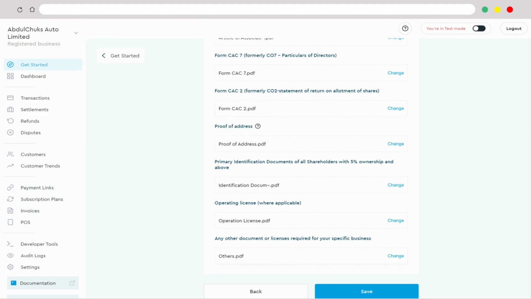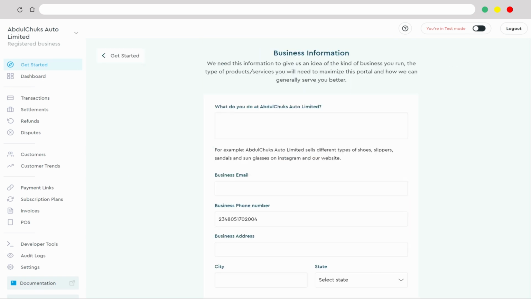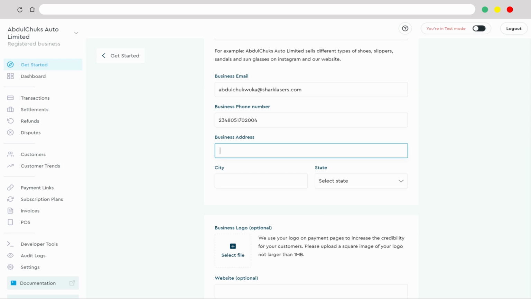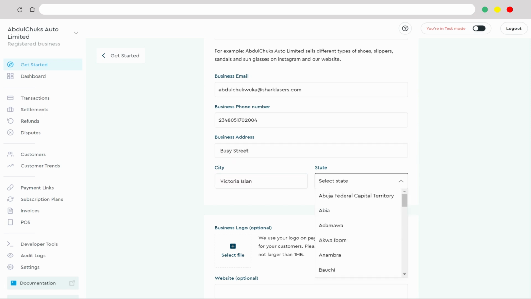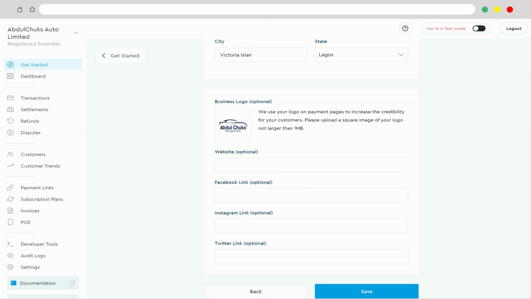As soon as the uploads are done, click on Save to continue. Click on Business Information and fill in a short description of what your business is about, your business email and business address. You also have an option of uploading your business logo and other details such as website and social media links.